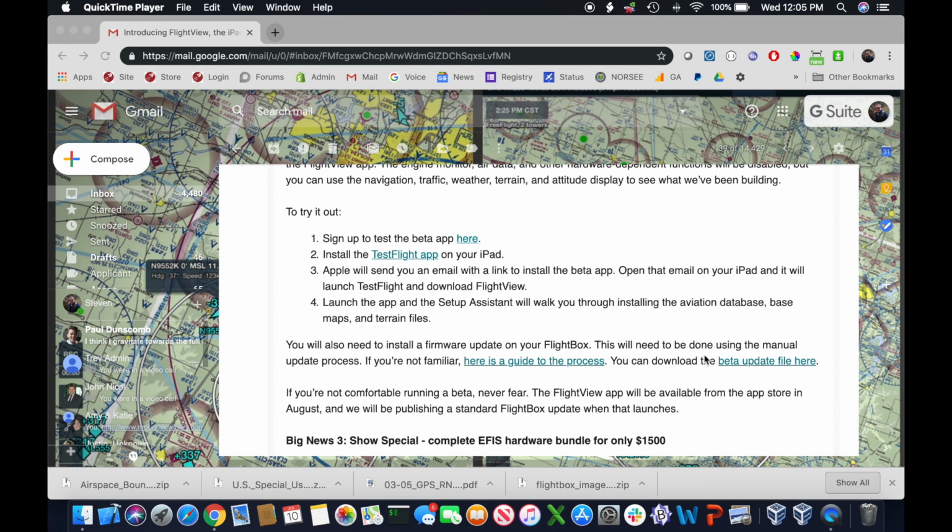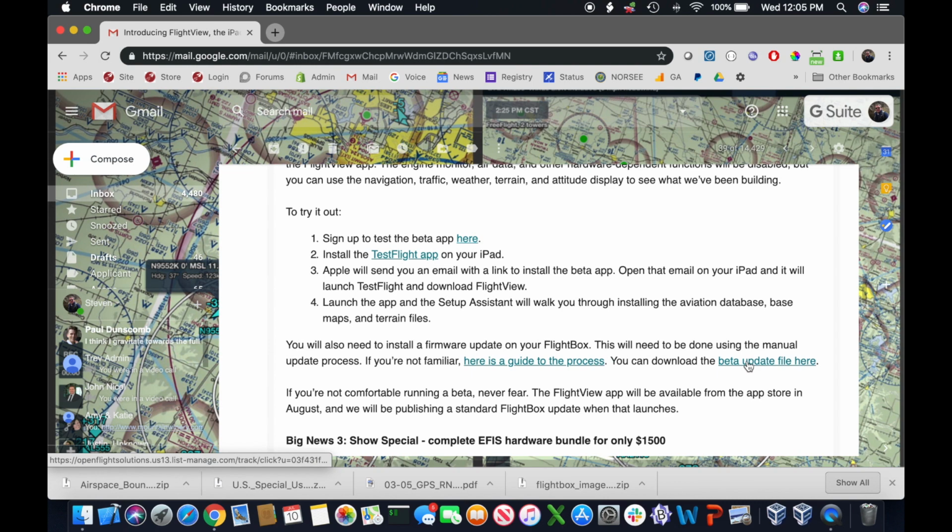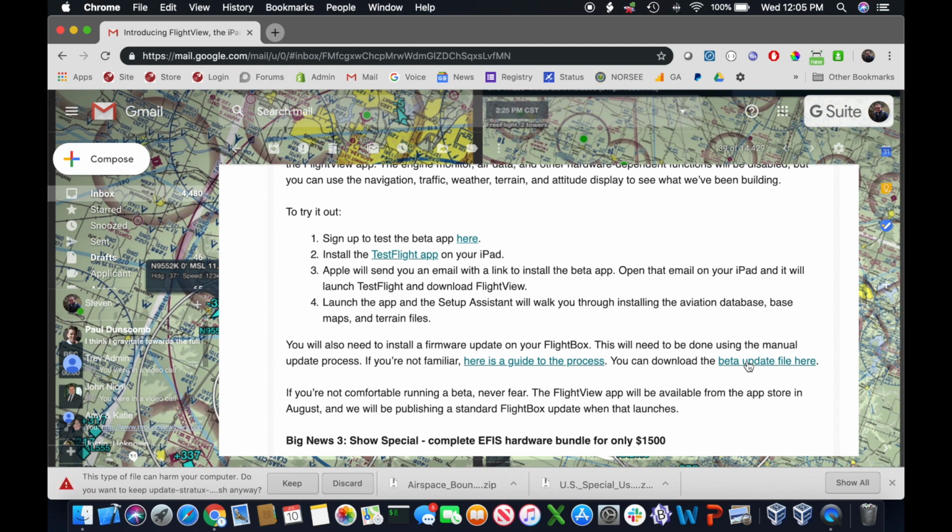update the beta file here. So let's click that. Now we'll download that file. Once that gets downloaded, we should have everything we need there. So, all right, that is downloaded. Tell it to keep. All right, next thing we want to do is connect up to the FlightBox.